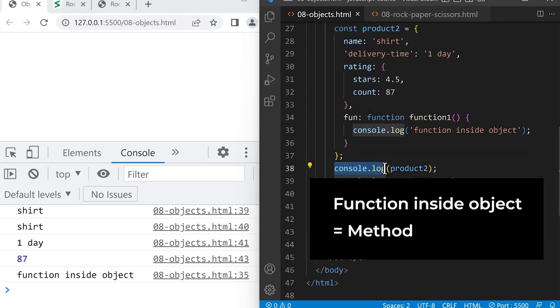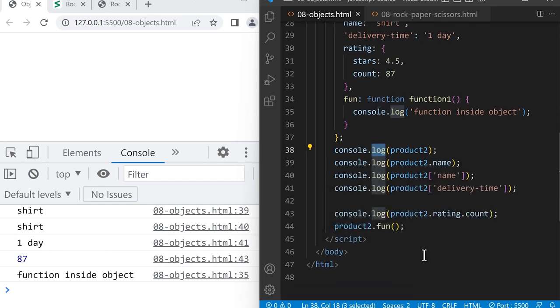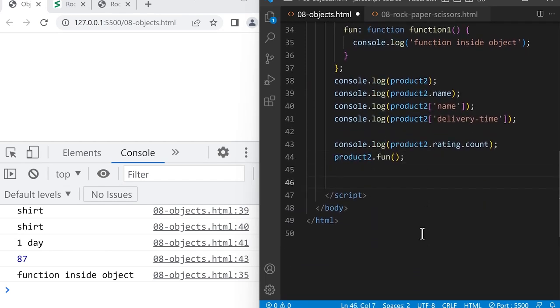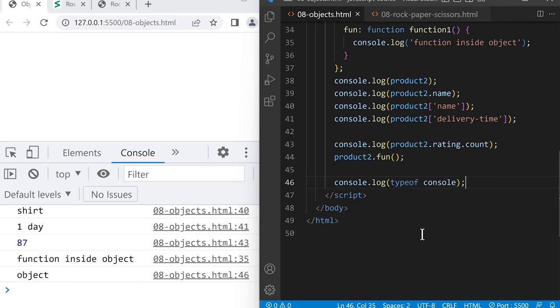Console.log is actually a method. Console is an object provided by JavaScript, and log is a function that is saved inside the console object. If we go to the bottom and type console.log typeof console and save, this will confirm that console is just an object.